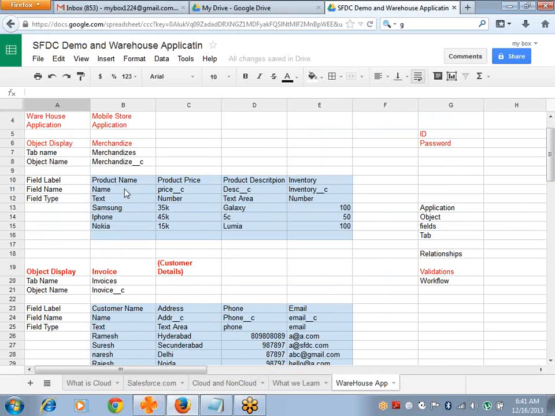Then we'll do the objects. This is a table. Every table in Salesforce is nothing but where you store the data. Every table has a name field, which is a mandatory field. And every object, that is every table, will have underscore underscore c. And every field name also ends with underscore underscore c. Whatever name you give, it stores with underscore c like that. Get the point?